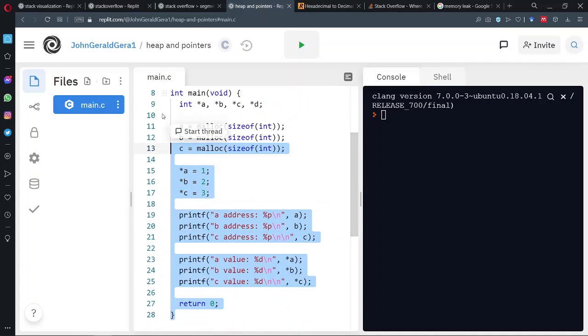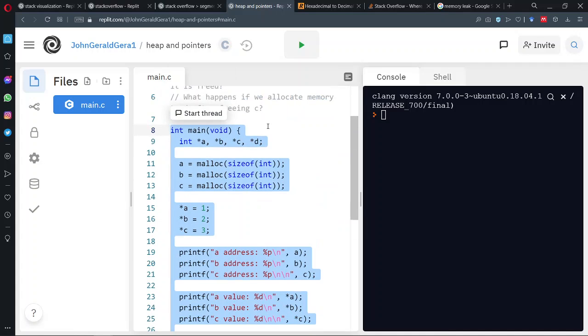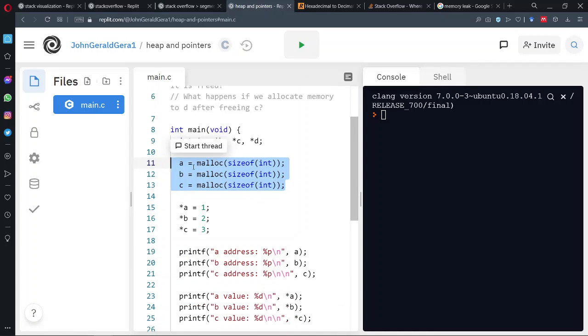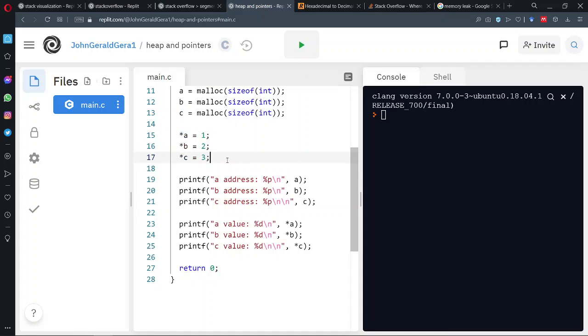So, again, we have our main function. This is C code. And then, naghimo ta og pointers: A, B, C, and D. Then, we allocated 4 bytes for A, B, and C. A, B, and C lang ha, wala D for now. And then, nag-store ta og value nga 1, 2, 3 for A, B, C, respectively. And then, lastly, giprint lang nato ang address ni ABC and ang value ni ABC. So, try tag run.